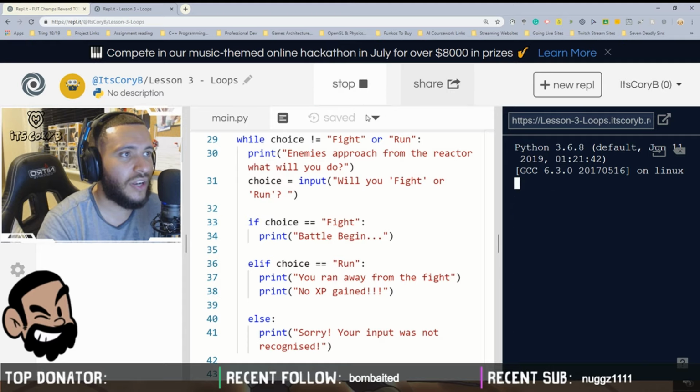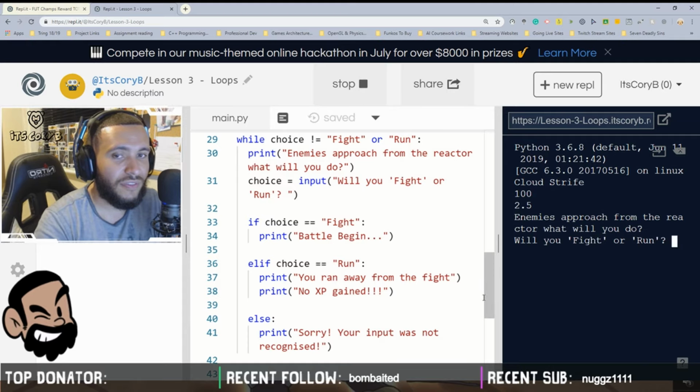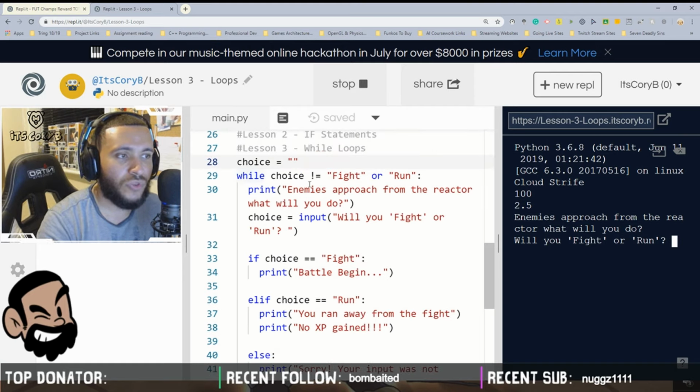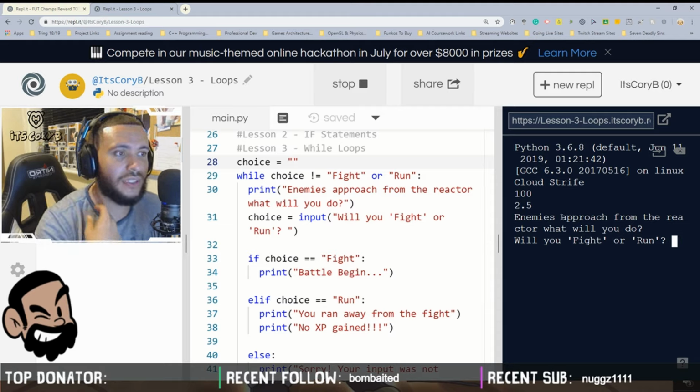Now we're going to stop this and I'll run it again. If we type in fight, think about what is actually going to be displayed. Because what we've got is a while loop here that will execute while that's not equal to fight or run, and may in fact generate us a problem. So we're going to try it.